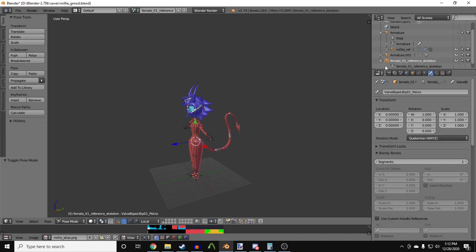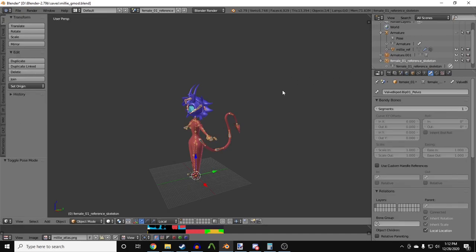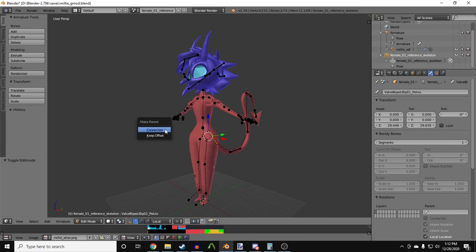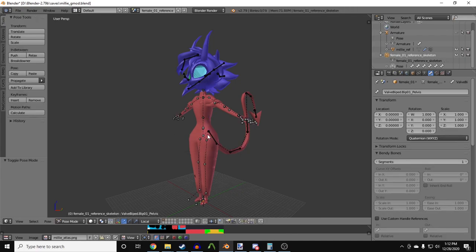On Millie's skeleton, I separate her unique bones from her skeleton, and then merge those bones to the Vowel Skeleton. Then I parent them to their respective parent bones. You know, the tails connect to the pelvis, the hairs are attached to the head, that kind of thing.